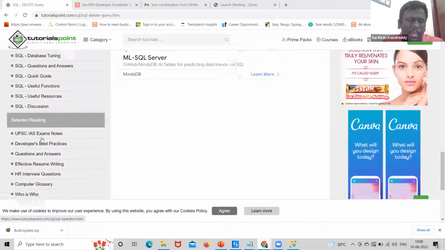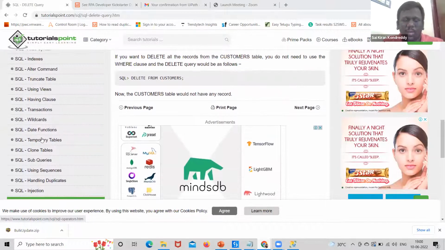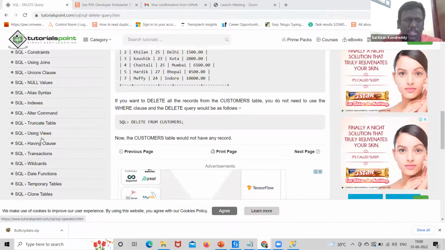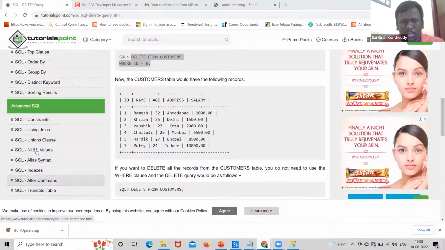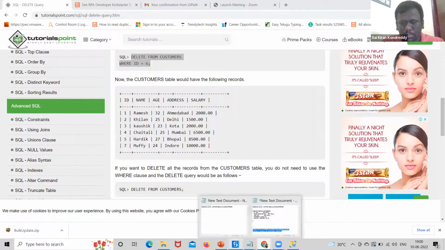I'll be using these commands whenever required, based on the project requirements. That was the reason why I was searching for the commands or the queries. But how I was showing you, you can just try to use those commands. That is what I can say.